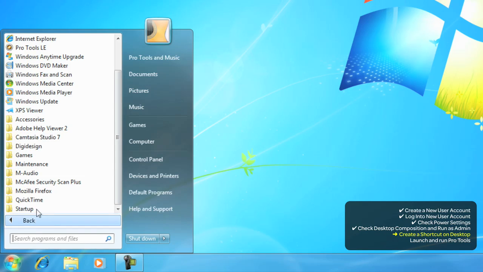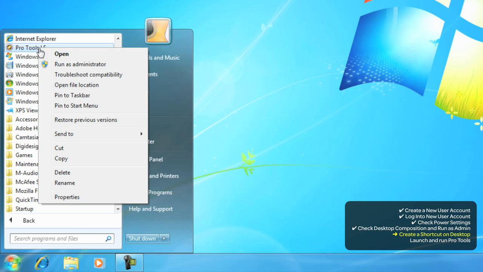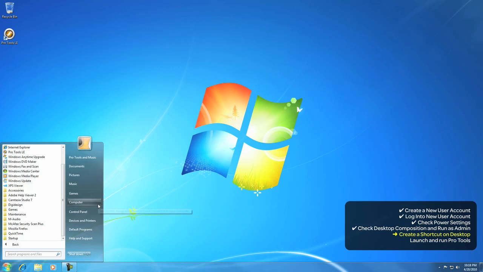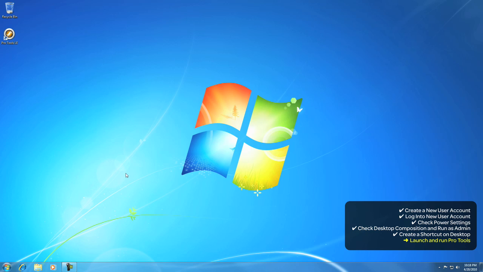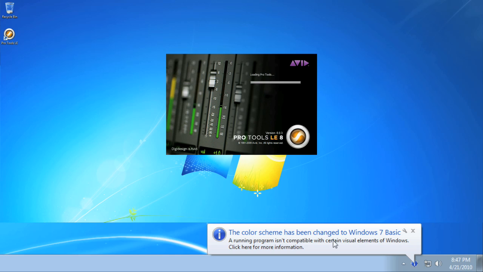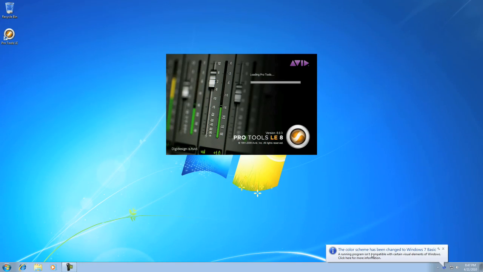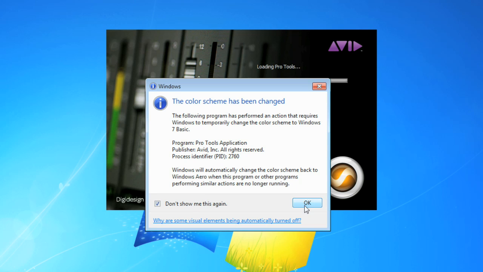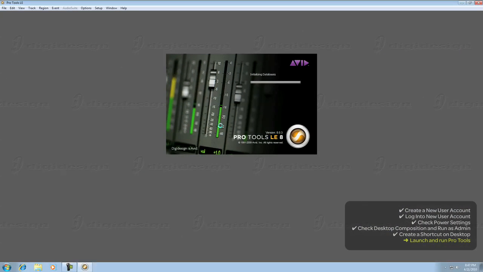And then let's go back to the same place, find Pro Tools, right-click, and I'm going to send a shortcut to the desktop. Nice. Now you're going to want to launch Pro Tools, and when you do, you're going to get a notification about the change of color scheme. And you can click on it, and in the next dialog, just choose Don't Show Me This again. Now Pro Tools will continue to launch.